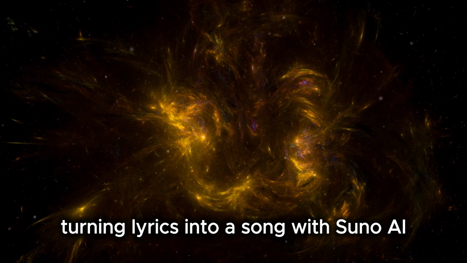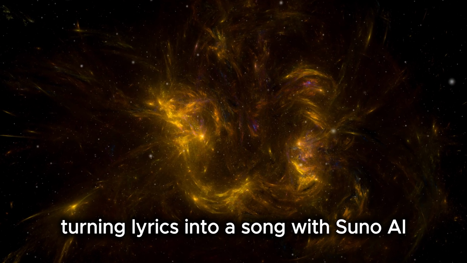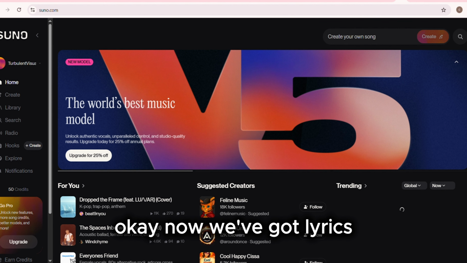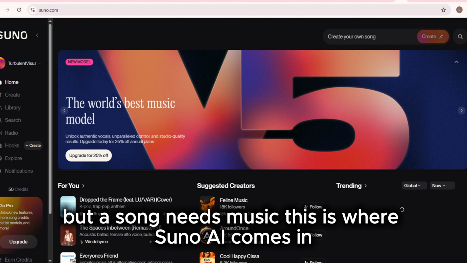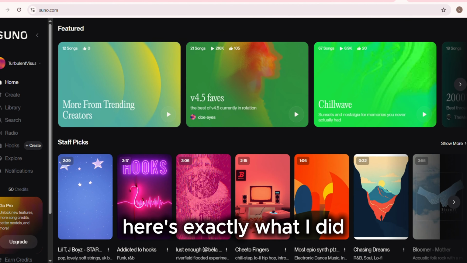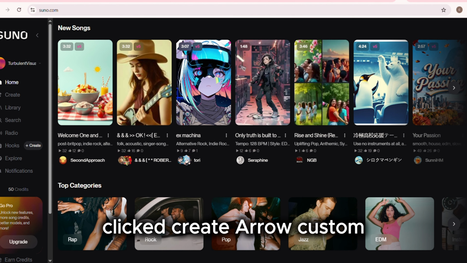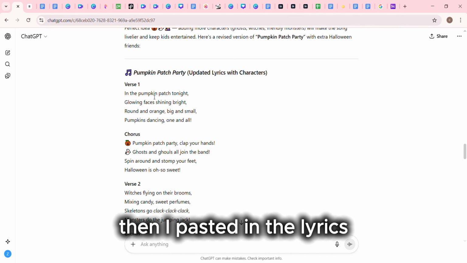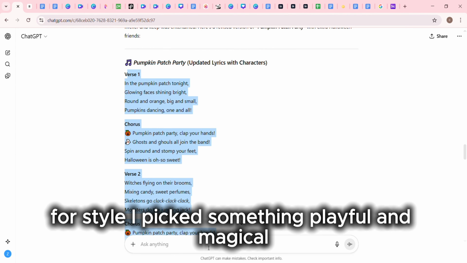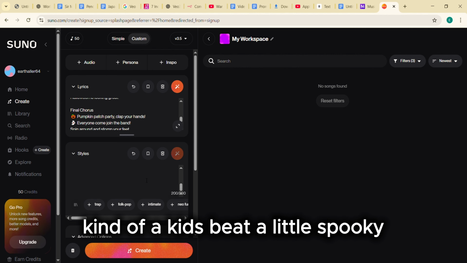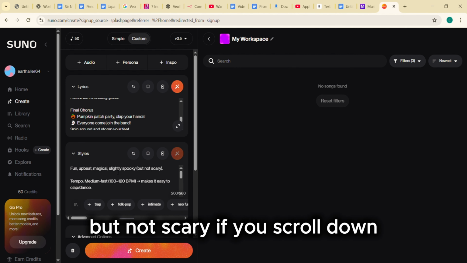Step 2, turning lyrics into a song with Suno AI. Okay, now we've got lyrics, but a song needs music. This is where Suno AI comes in. Here's exactly what I did. I went to sunoai.com, clicked Create, Custom, then I pasted in the lyrics. For style, I picked something playful and magical, kind of a kid's beat. A little spooky, but not scary.